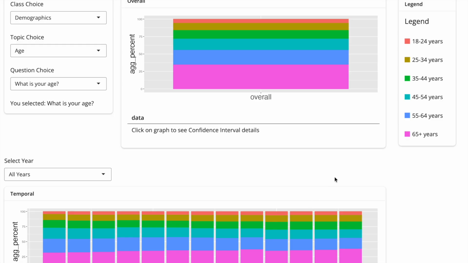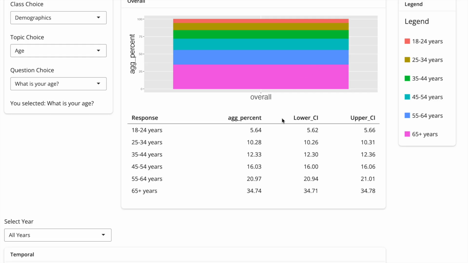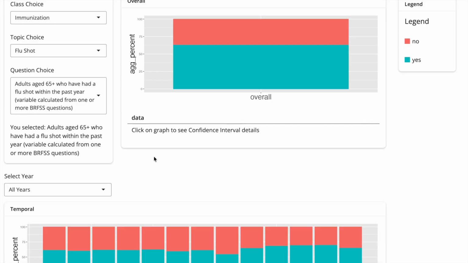Now we will demonstrate our dashboard functionality. We begin with the overall panel. For our first panel walkthrough, here is an example of the overall data with the question, "What is your age?" in the class demographics. As you can see, it aggregates all data across years and categories into one column, with the right-hand legend specifying which color corresponds to what age category. If you click on the graph, confidence interval data on the responses comes up, showing the confidence interval for each age category.